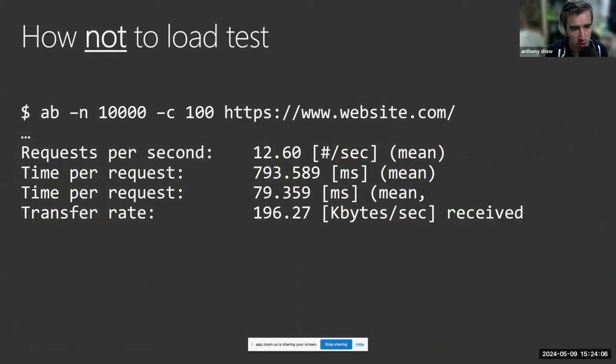The reason this is not a good test is because it doesn't simulate how users actually use applications. It is basically sending 100 requests all at the same time, and then as soon as each one finishes, it sends another batch of requests. This is not actually how users use applications.